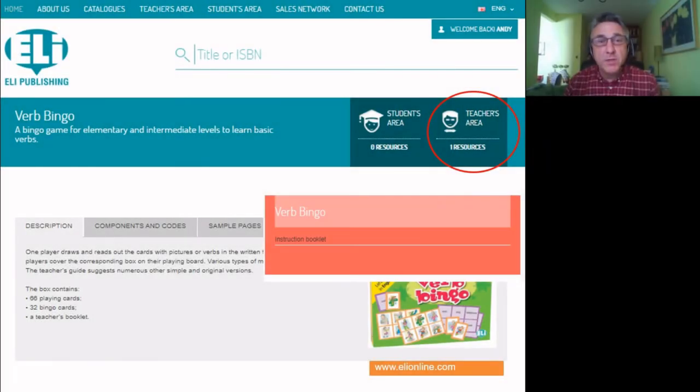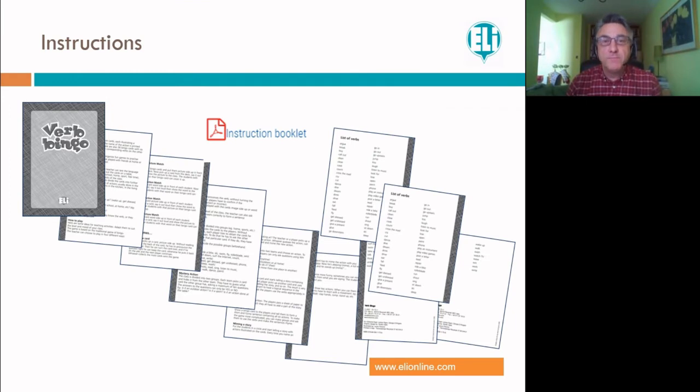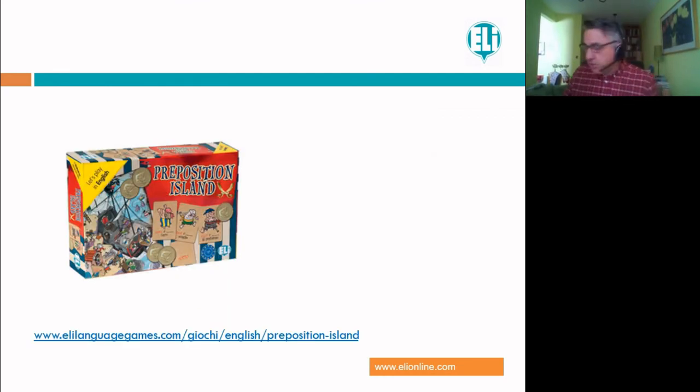So if you go to the website and you've registered for free, you can look up a game like Verb Bingo and then download the instruction booklet. It's all there. You can print it out, and there are all the instructions. It comes inside the box as well. There's one here. I can open this one. There's the instruction booklet. But you can print it out yourself if you want it, or get a spare copy for colleagues.